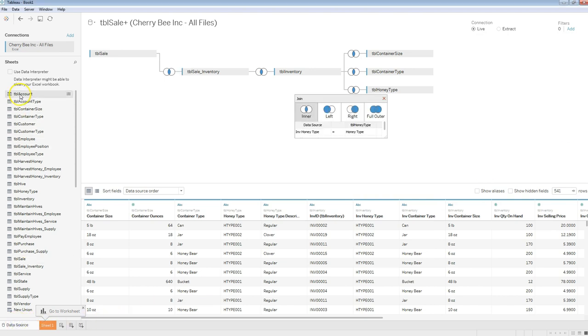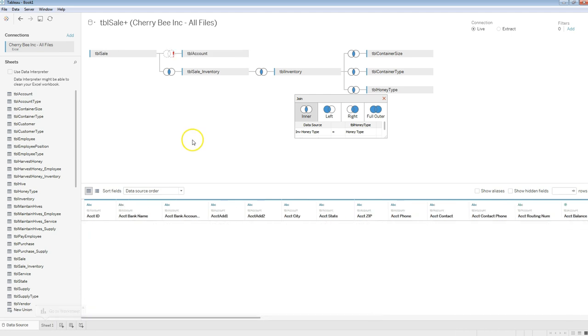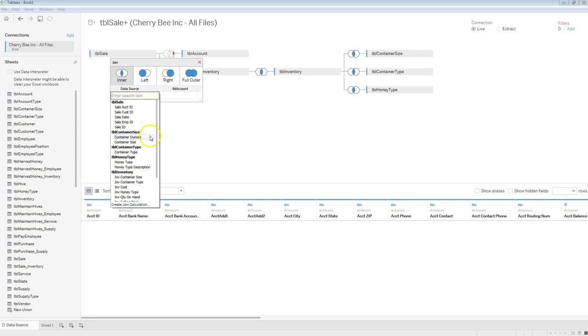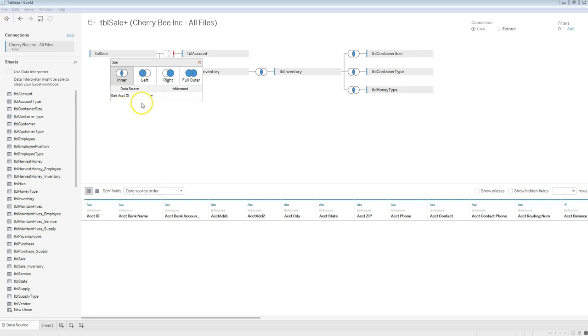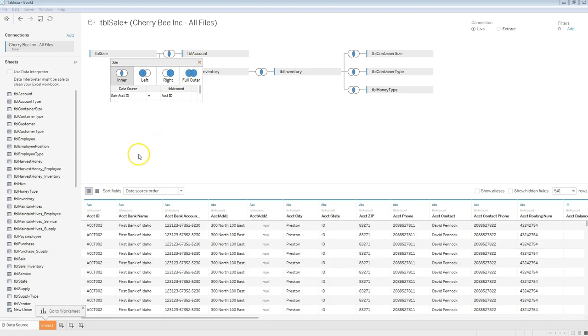Hopefully you're getting the hang of the approach. I just drag the table on, and then I help it recognize how it's related to the table sale. I go and find table sale. There's my account in table sale, and then account ID in the account table. Next, I'm going to bring on my account type. Bring that on, drag and drop.